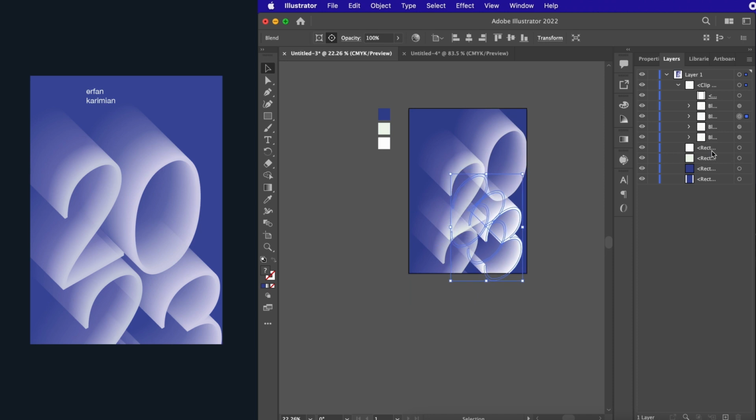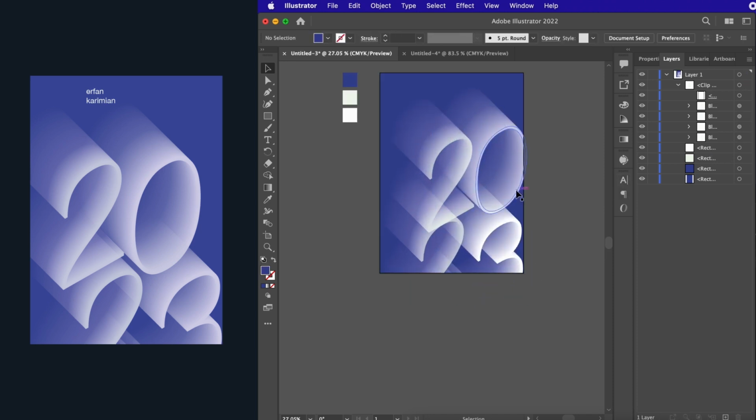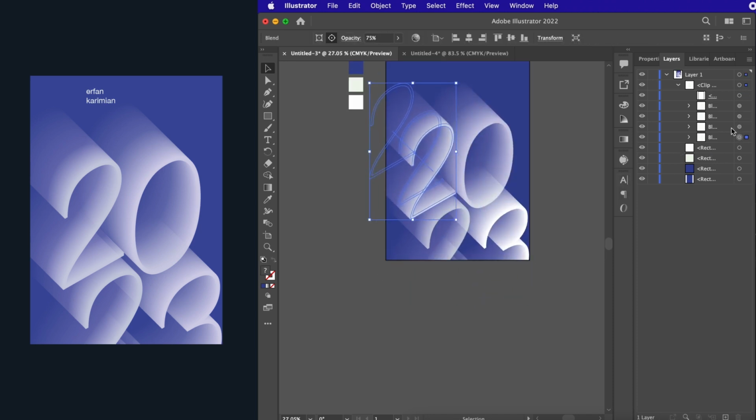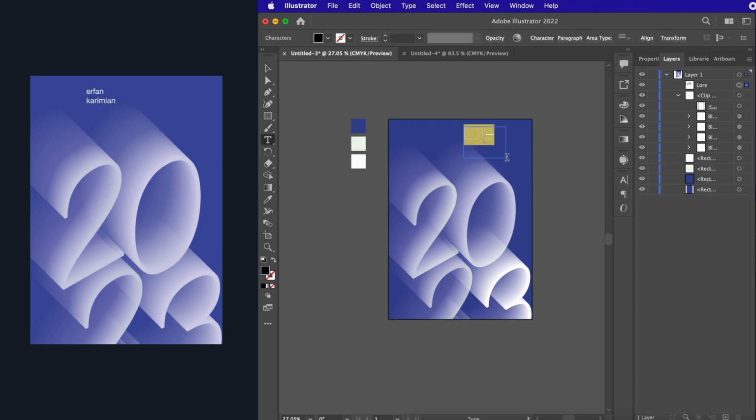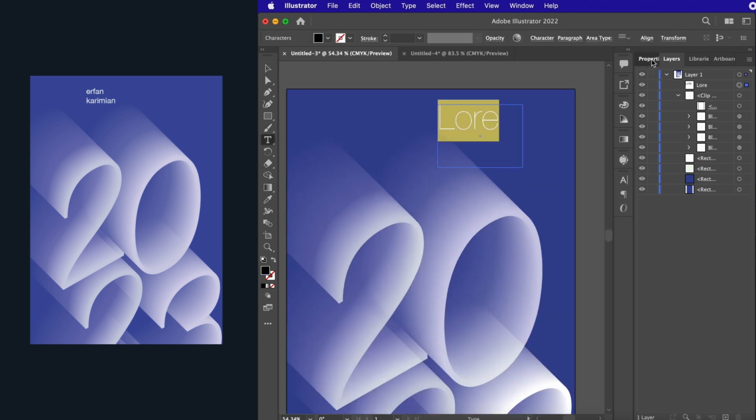I rearranged the numbers so it's more to my liking. And make a text box at the top for my text with a small and medium weight for the font.